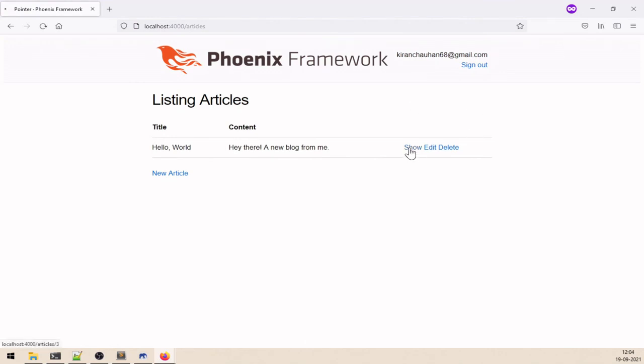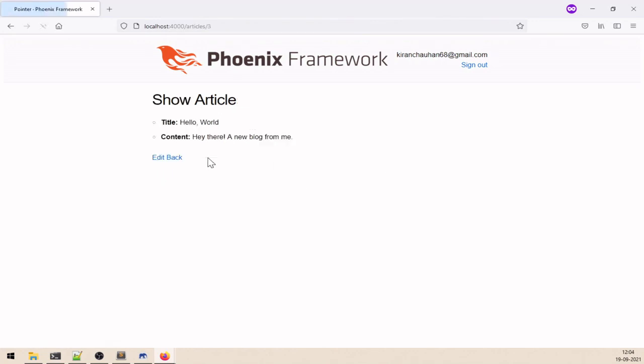If I click on this, it will display that particular article, but you will also see the edit. What I mean is this edit should only be visible to the user who has created it, not to whoever is logged in. So we need to add one more condition over here, and that condition will check that the current logged in user ID is the same as the one who created it. If yes, then only display the edit, otherwise do not.